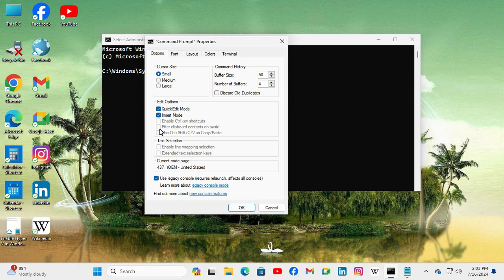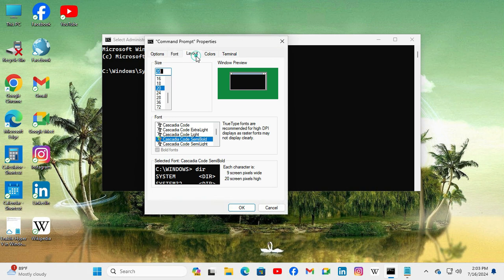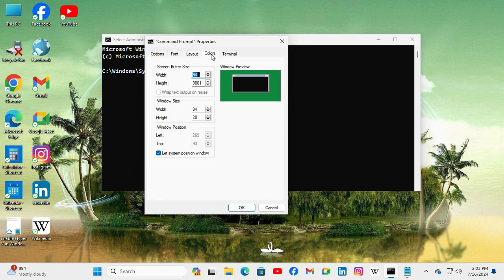Look, some options are hidden right now, and you can find here terminal tab, but when legacy console will be enabled, terminal will be hidden from here and many features will be unavailable from here.